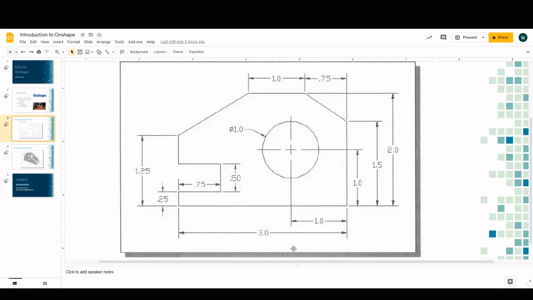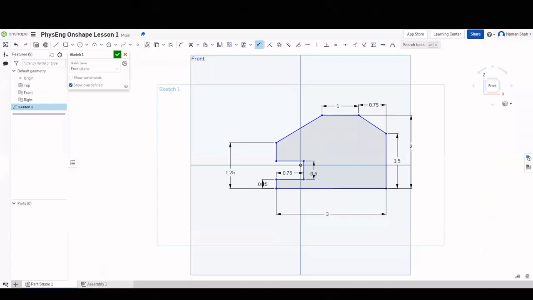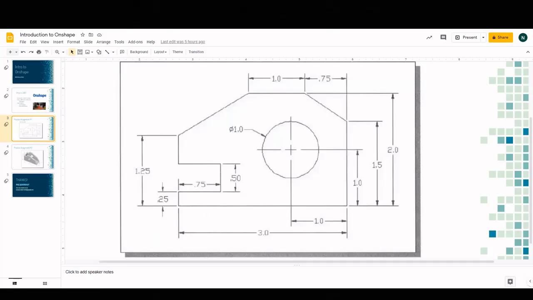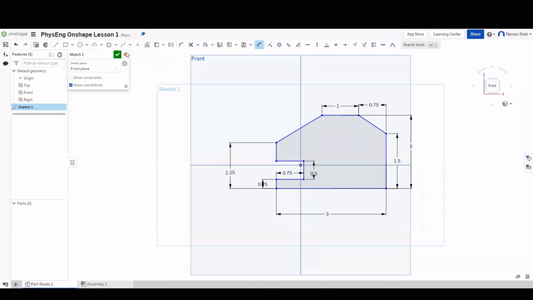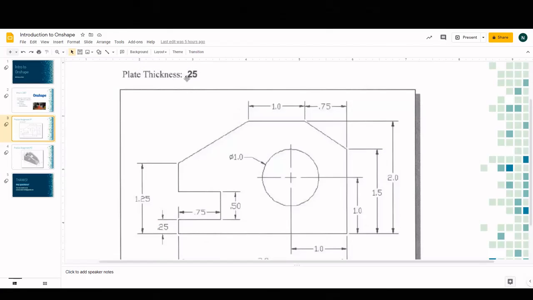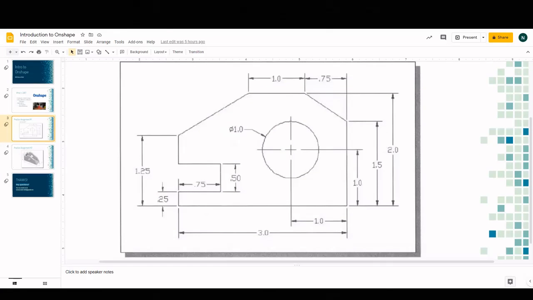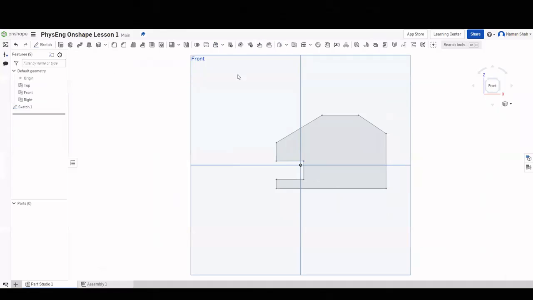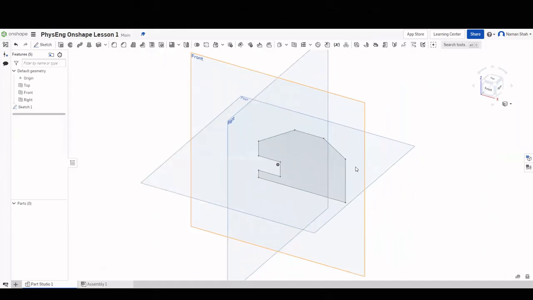Obviously, we have this hole in the middle. We'll get to that. For now, we're just getting the rough outline of the shape. I think if I'm correct, we are done. Well, that's great news. Okay, so now let's go back to our design. It says plate thickness is 0.25. So remember that. Okay, so now that we're done with our sketch, we're gonna hit the green check mark.